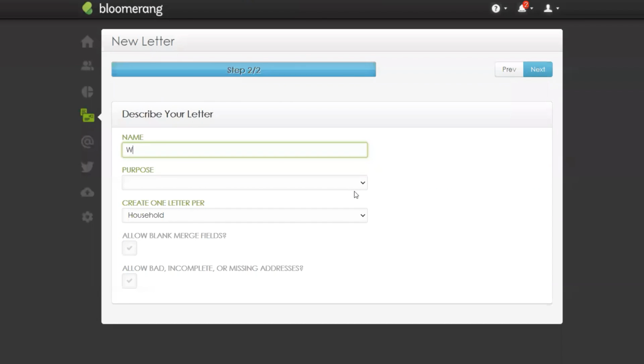We're going to describe our letter. This is the name of the letter that's going to appear in your letter list. So just name it something descriptive so that anyone who's in your database knows exactly what that letter is.